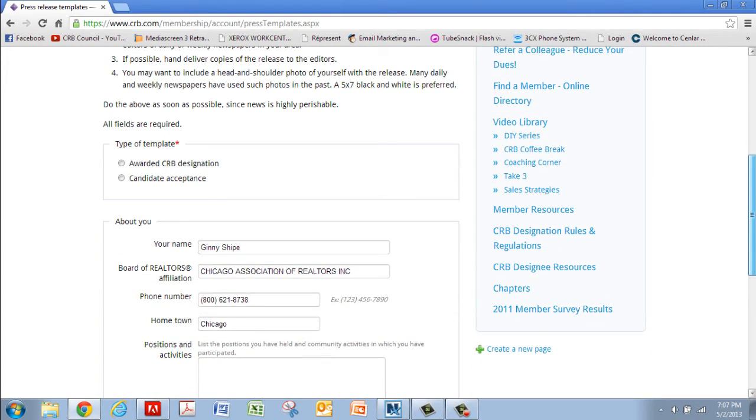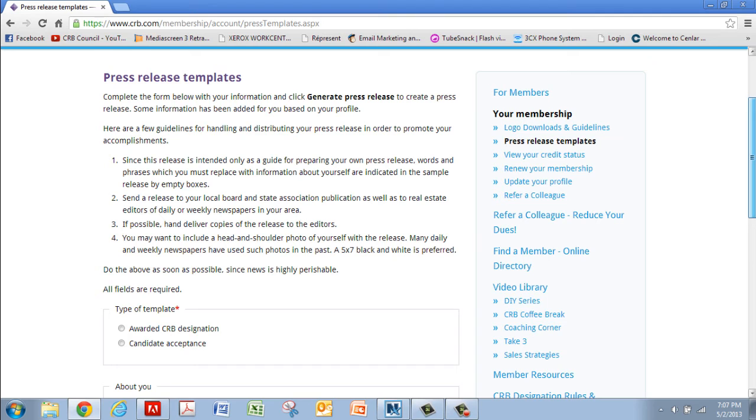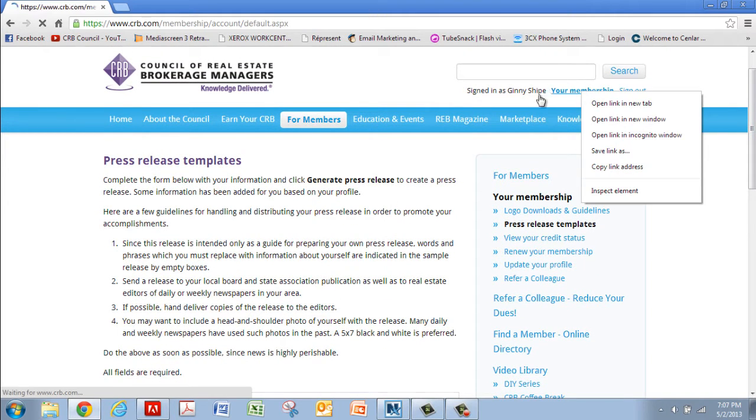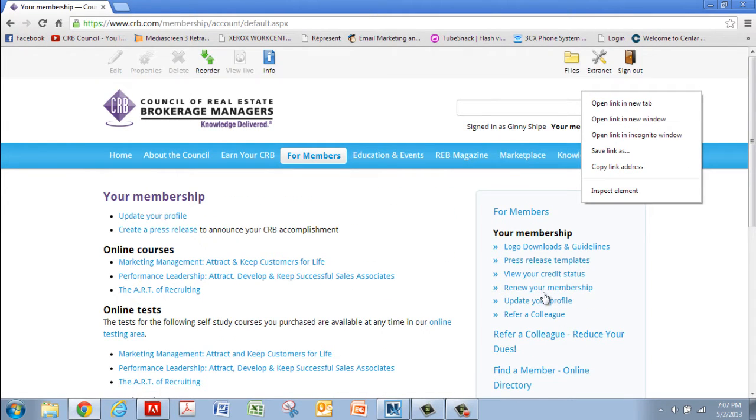Candidates use it, and new designees use that. You can view your credit status if you're a candidate. You can renew your membership if you have dues due, but that would show up here if you had an outstanding bill. Update your profile, refer a colleague.